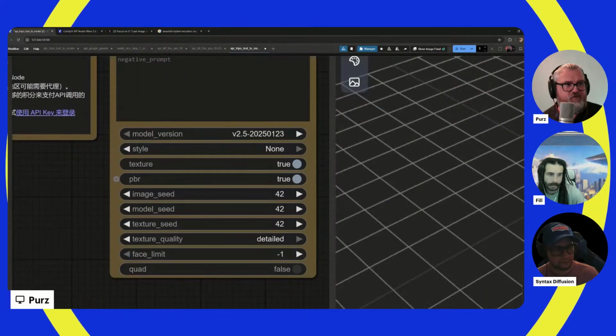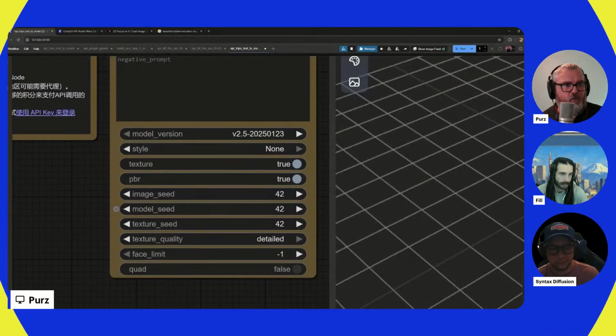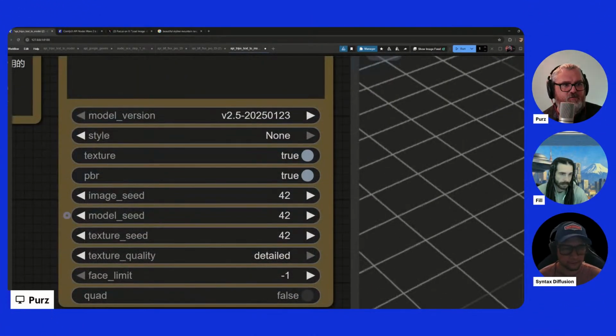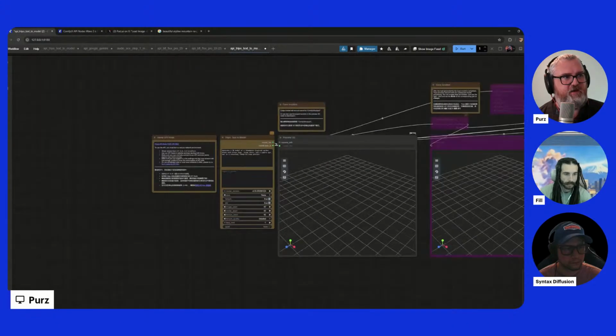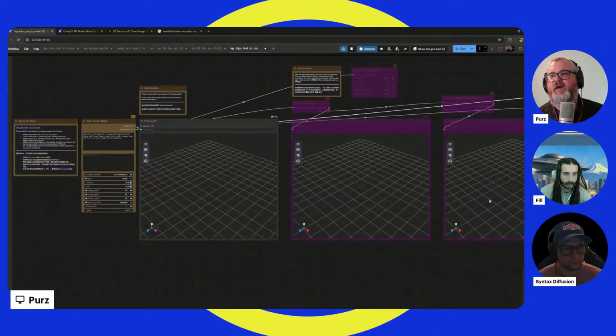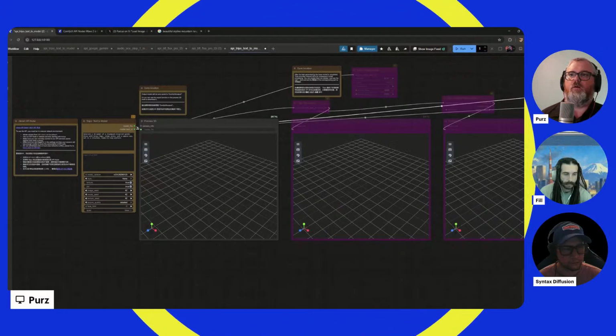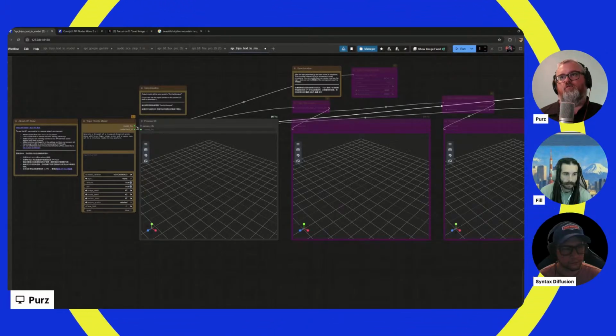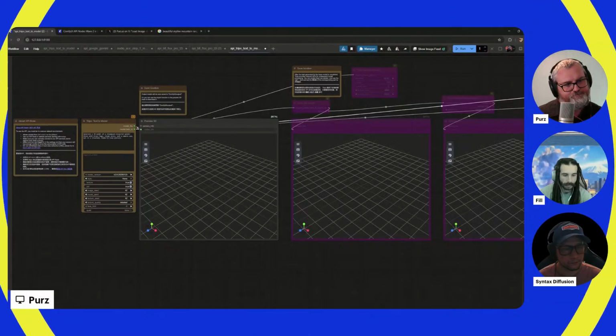And then, as you guys know, or if you don't know, when you do this kind of stuff, you want to make sure your seed is fixed. So in here, it is fixed to 42. The reason for that is you can iterate. Then when you're happy, you can unbypass the next steps, and it won't redo the first bit again.